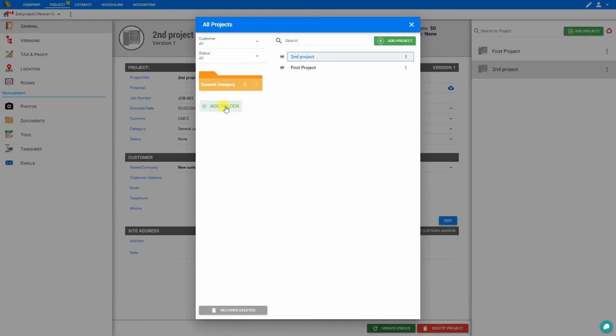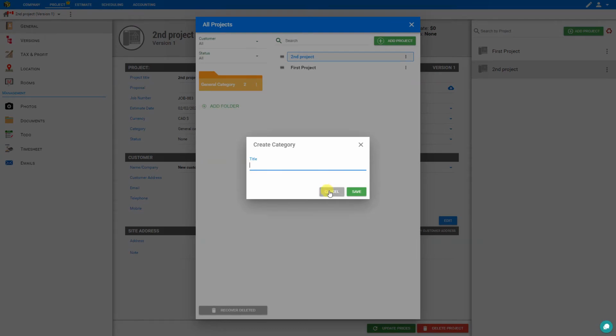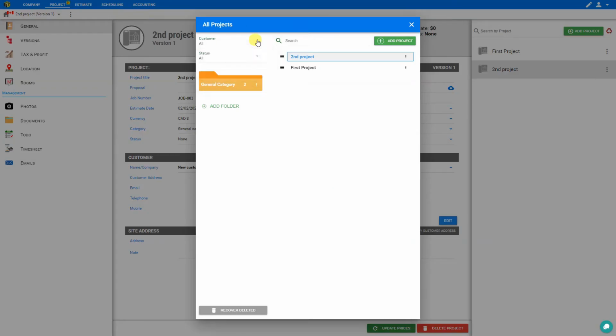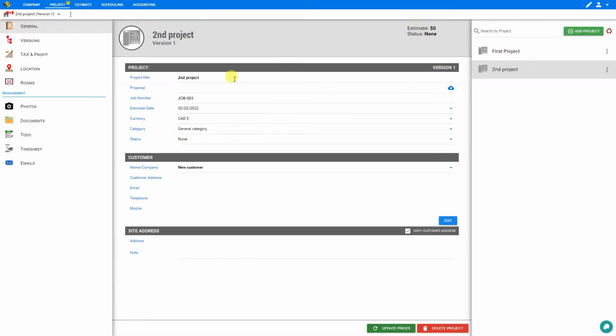You can organize your projects in various folders, or sort them by specific customers or status. For each project, you'll be asked to supply a project title, and there's a link here to download your project proposal.